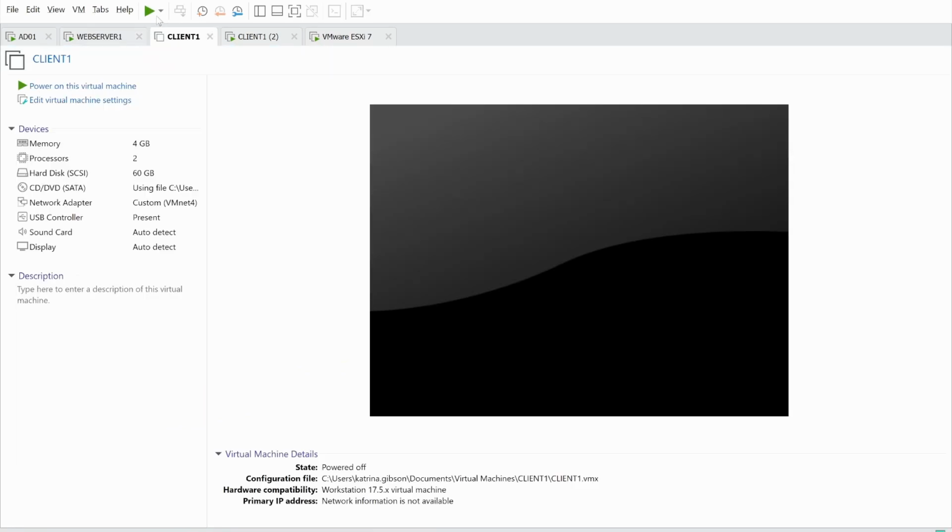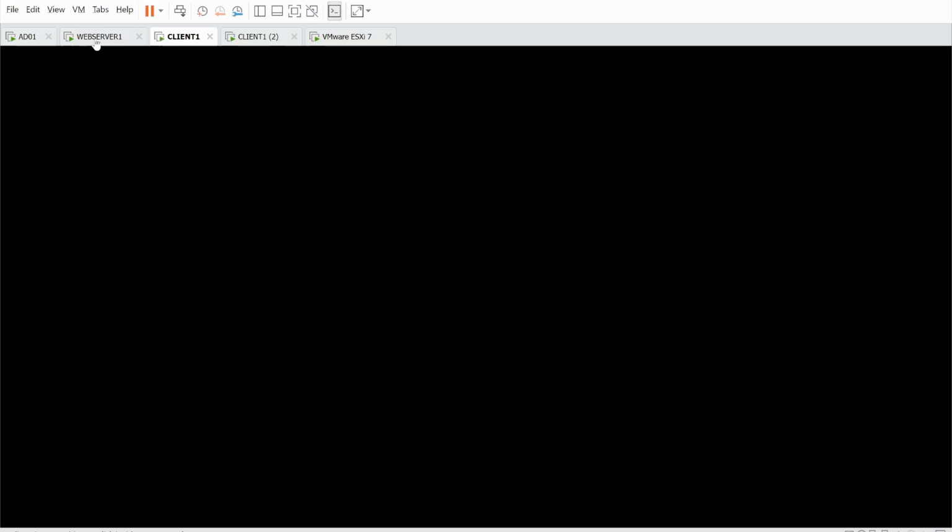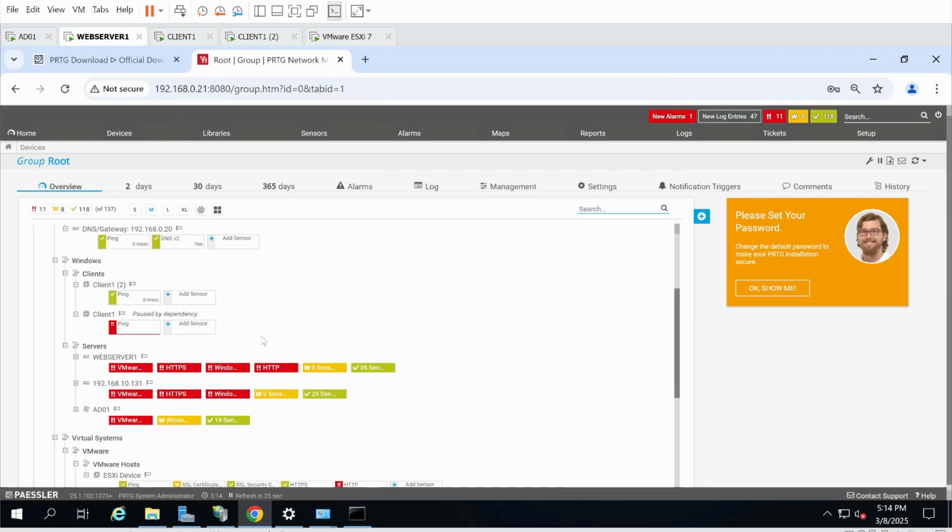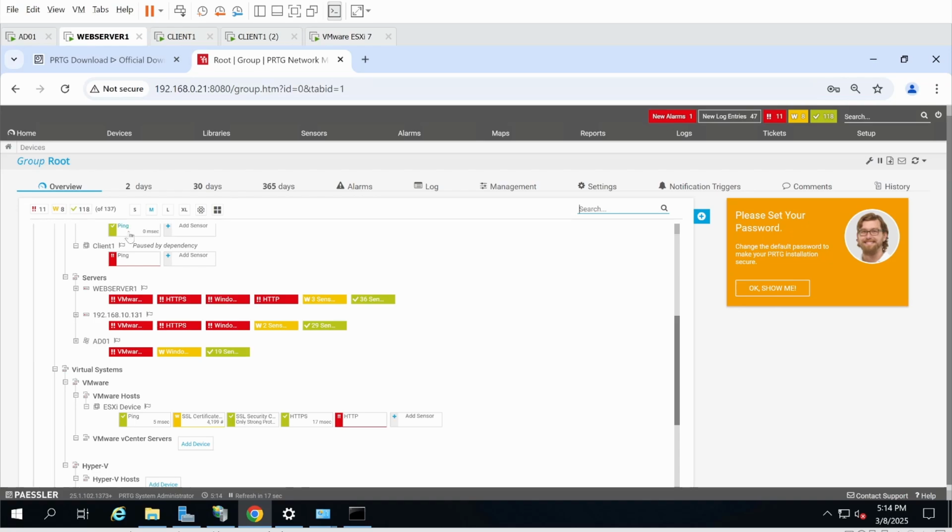So what I can do is I can just turn it on, and it'll take a minute, but this should eventually turn green because client 1 is back on, and we'll be able to access it. This will show us whether the server or client is on. So green is on, red is off. And here's my web server 1, which is currently on, and my Active Directory right here.